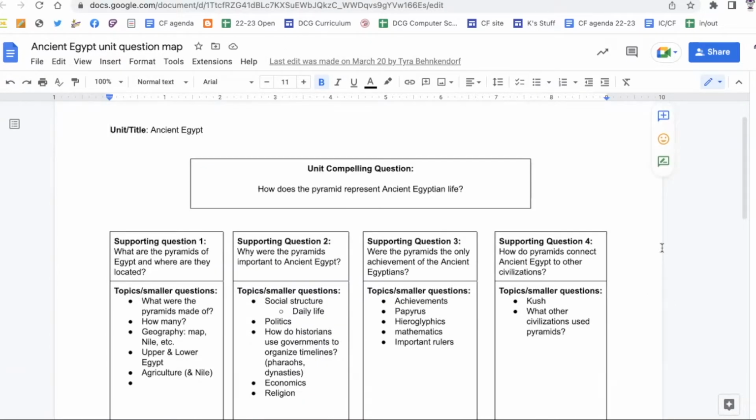As you can see, we are centering around the concept of a pyramid. So our compelling question is, how does the pyramid represent ancient Egyptian life? Our supporting questions center around pyramids as well.